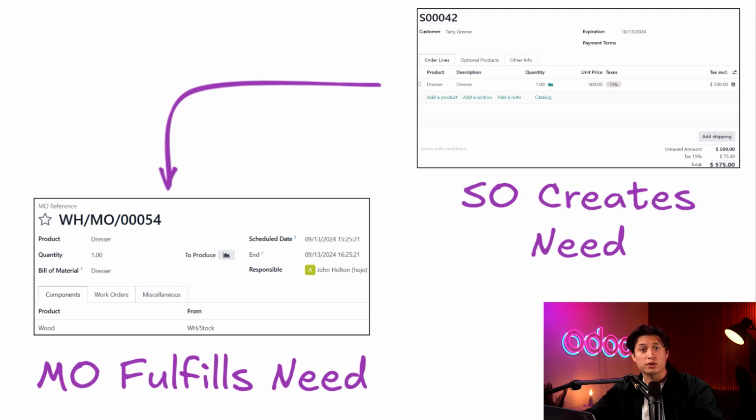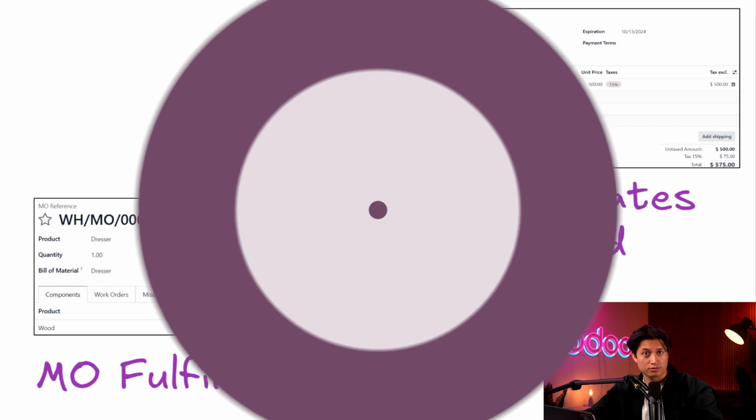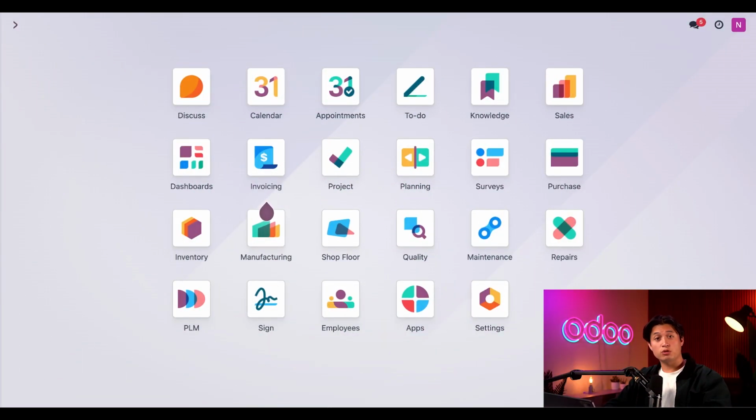There are two workflows we can use to make that happen. The first uses the replenish on order route, also known as MTO, while the second uses a specific type of reordering rule. So let's jump into our Odoo database and see how this all works. All right, we're going to start with the MTO route workflow.